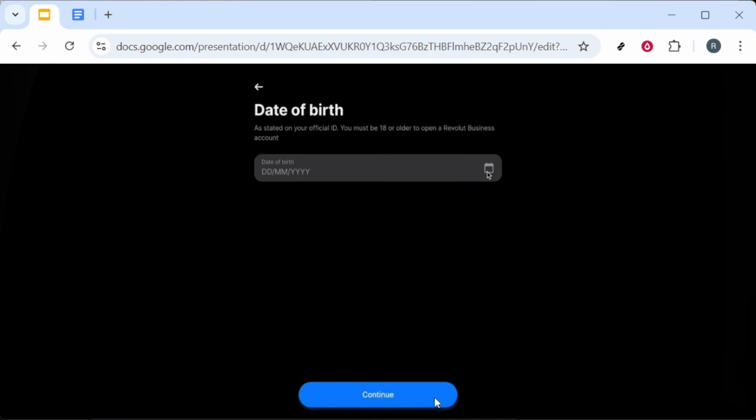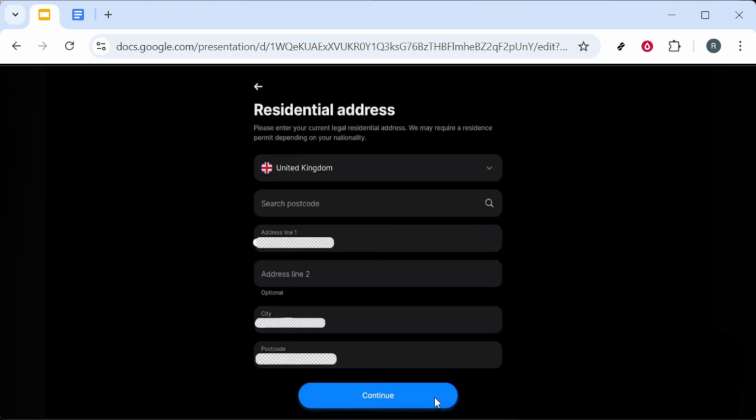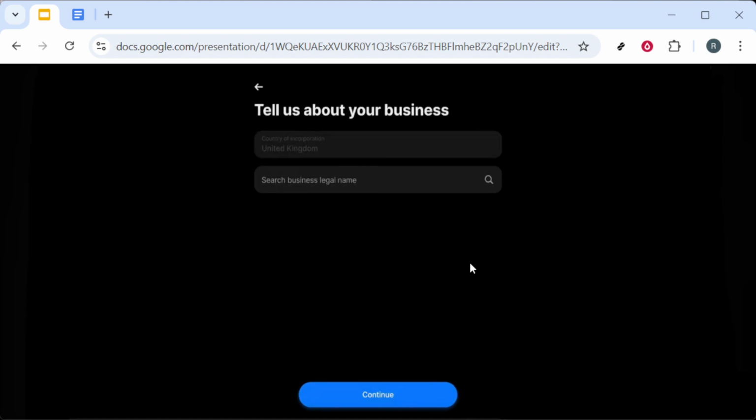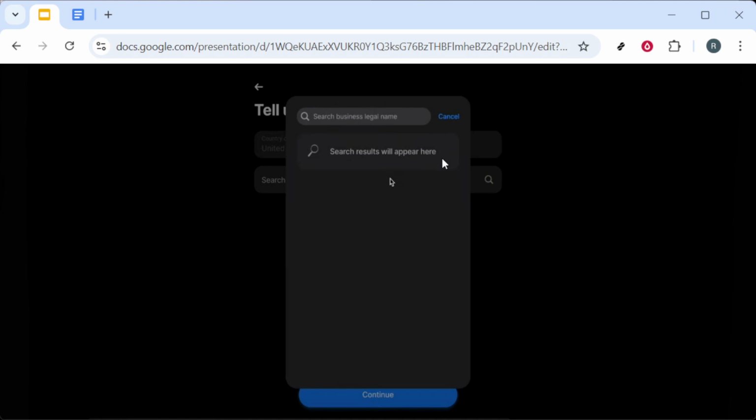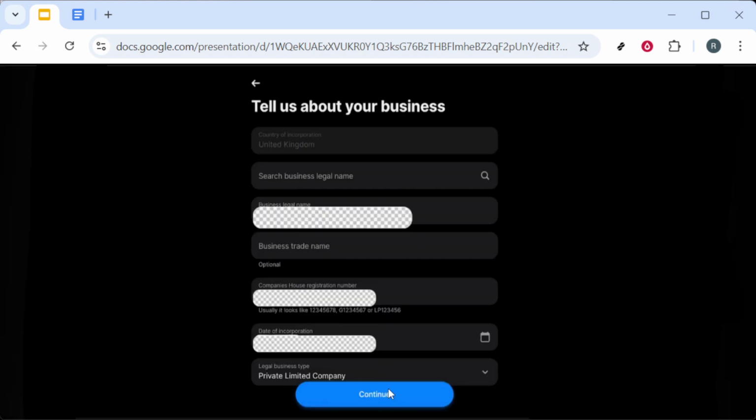Provide your date of birth and continue. Enter your residential address exactly as it appears on official documents or utility bills, then continue. You'll be asked to search for your business legal name. If you're registered as a company, type the official name. If you're a sole trader using your own name or a trading name, enter that and continue.